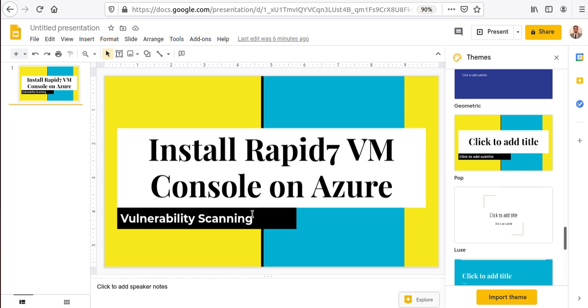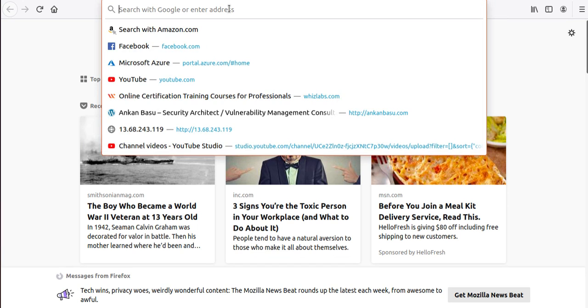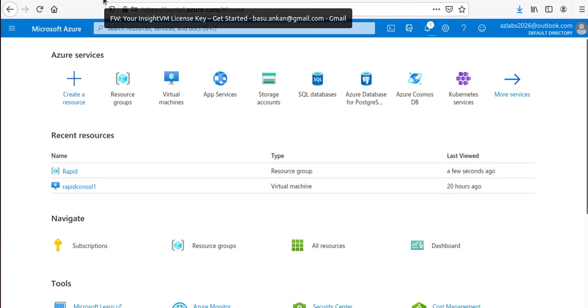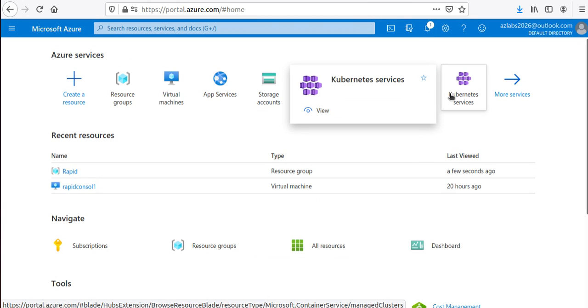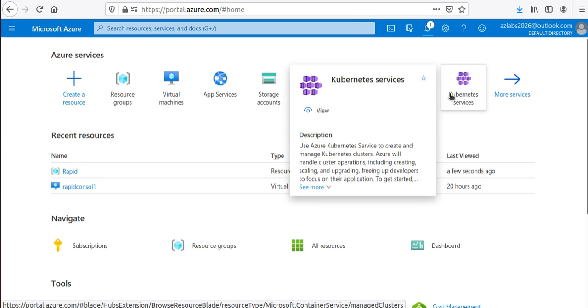Nessus gives you a 16 IP free license that you can use for your own scanning. With Rapid7, I don't see any free community edition, but you do get a free trial that you can use for a certain number of days and get familiar with the product. To follow this lab with me, you do need a Microsoft Azure account. If you do not have one, just get a free account from Microsoft and you should be good.